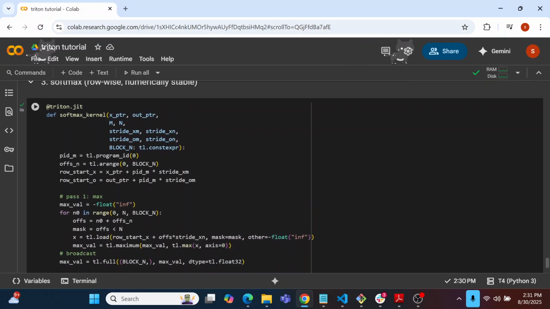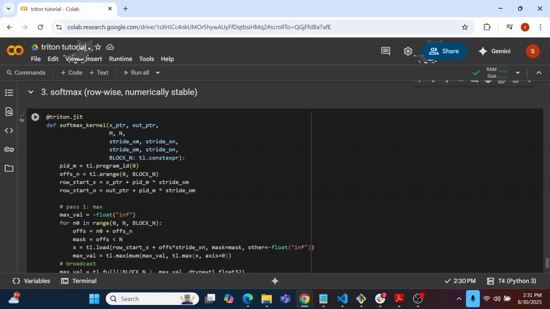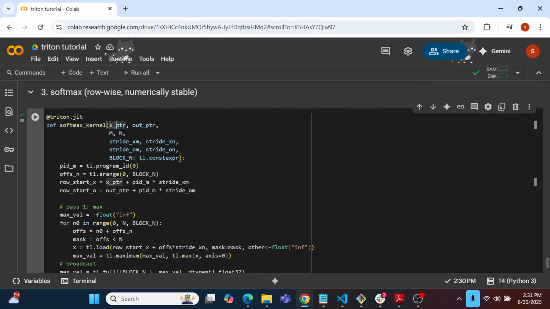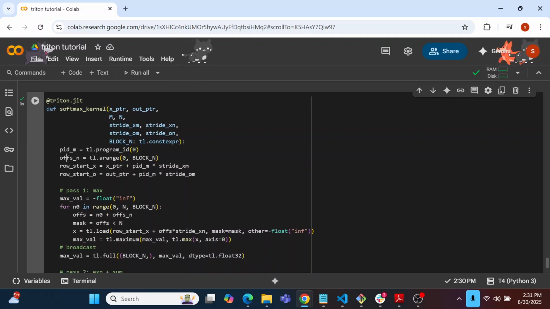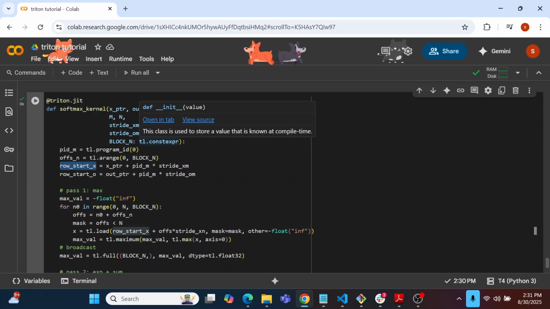Okay, so let's look at it, and I'm doing it row wise again. Same concepts. You have input and then output. You get the program ID. Your offsets are the same, 0 to block n. And here your output will be two-dimensional, because this is not typically a reduction sort of algorithm.